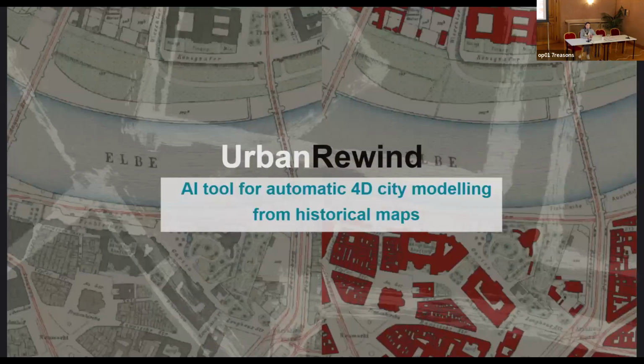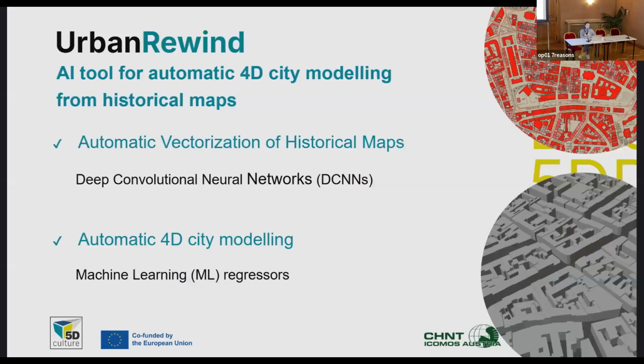And let's see the last tool, Urban Rewind. For those of you that were here 2 days ago, we presented the first part of this tool. This is an AI-based tool for the automatic creation of 3D city models, starting only from historical maps, vectorized historical maps. So the tool is composed by two parts.